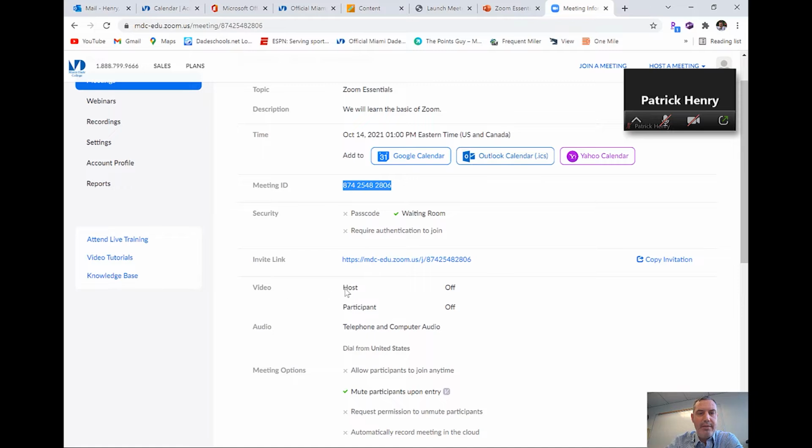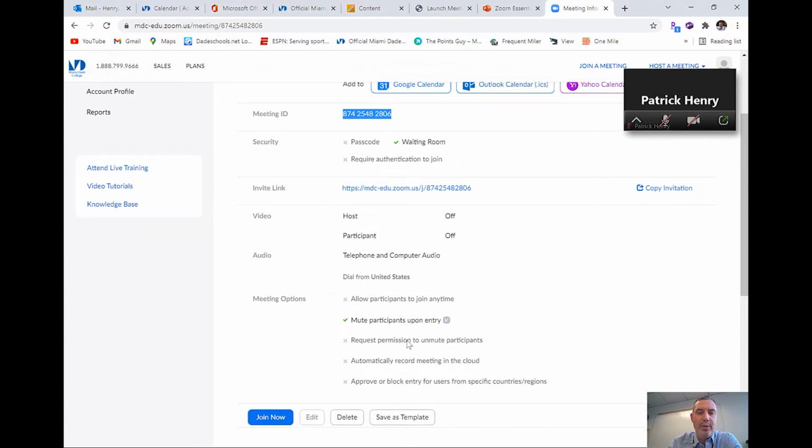I've also had the host video off and the participant video off as they enter the room. It gives the ability of participants and the host to have that off. You can also switch that to on, so as somebody enters, it'll automatically be on. I also have the option to mute participants upon entry, or I could uncheck that and allow the participant to come in with a microphone on. Allow participants to join anytime is off. Again, I have that waiting room feature turned on.